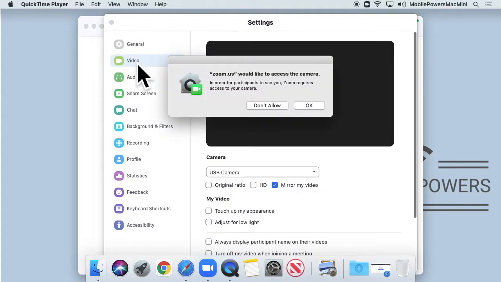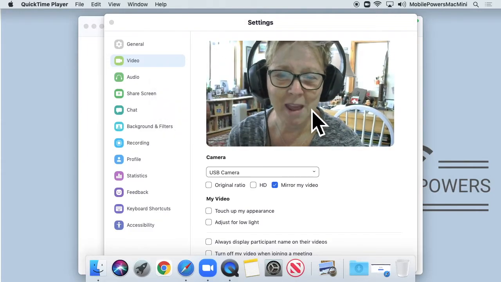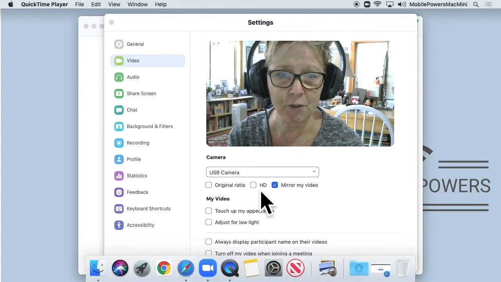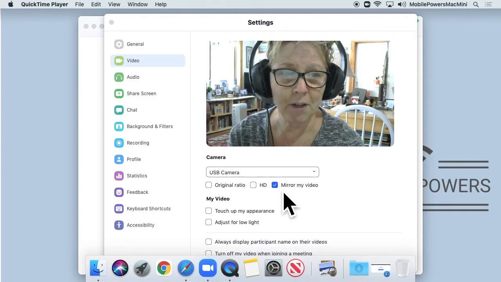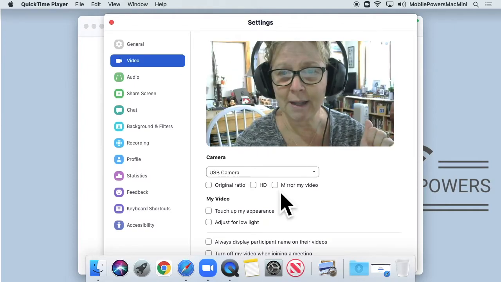Now we get to see the video, and here I click on it and Zoom says, is it okay to access this camera? I'm going to say okay. Here I am, and here's where we can play around some more. There are these options here which are dependent upon what you're using for a device. Mirror my video, you can kind of see my background there, and if I uncheck that box you can see it flips me around.